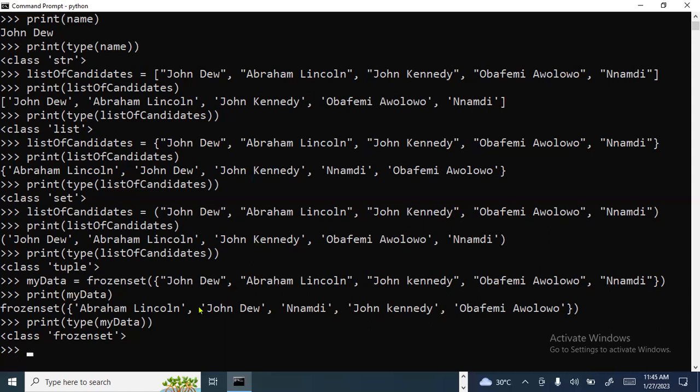So you see why Python seems to be one of the most popular languages that people go for when it comes to data science and analytics, because it supports various data types, unlike some other programming languages.